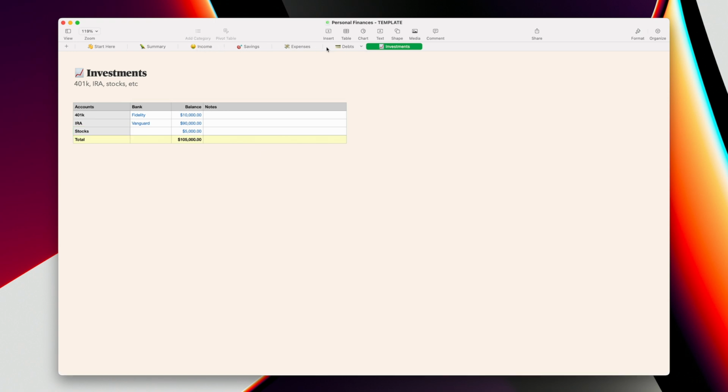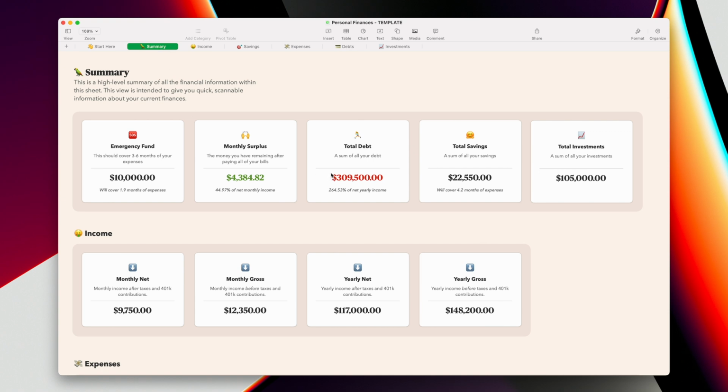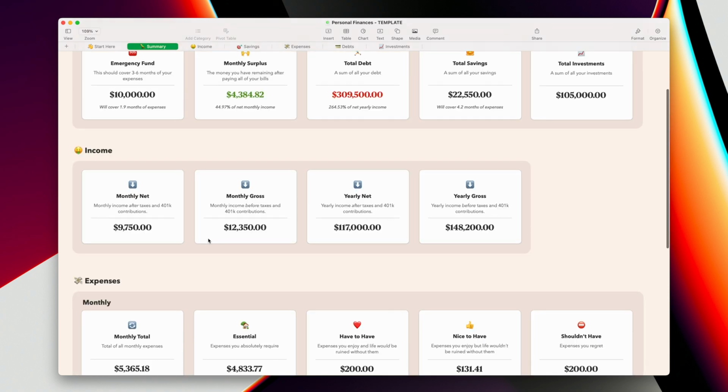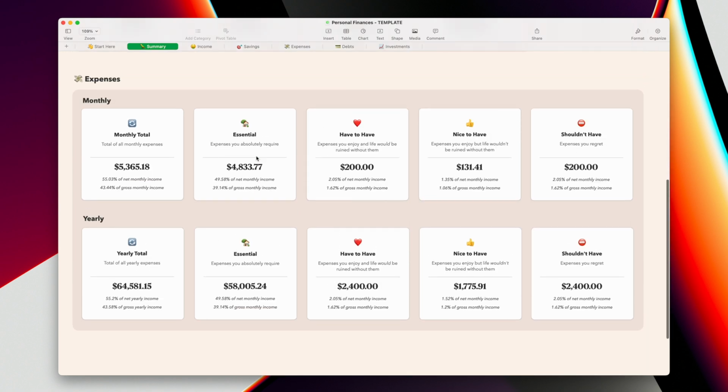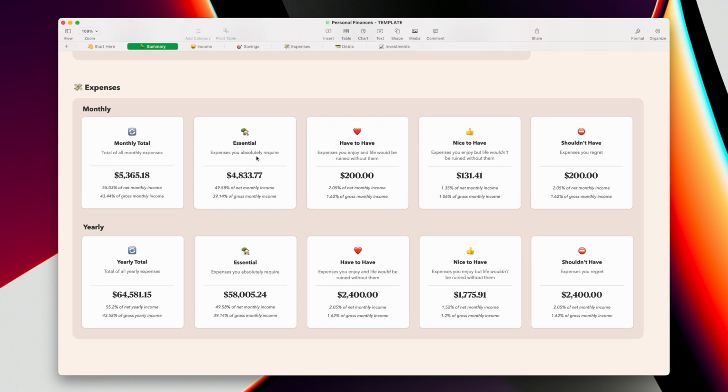Now, once all of these are filled in, if you go back to summary, everything you filled in will now be updated. So you'll be able to very easily see what your current financial situation looks like. You'll be able to see how much of an emergency fund you have, what your monthly surplus is, which is the money you have remaining after paying all of your bills, what your total debt is, and total savings in general. Total savings is different from emergency fund. This is literally all of the savings you have across all of your savings goals here. And if you look at your income, you can see how much you're bringing home per month and per year, net and gross. Then you can see a breakdown of your expenses. Again, this gives you really easy to digest information to understand what your current financial situation is like, so that you can make better decisions for yourself, your family, and for the future.